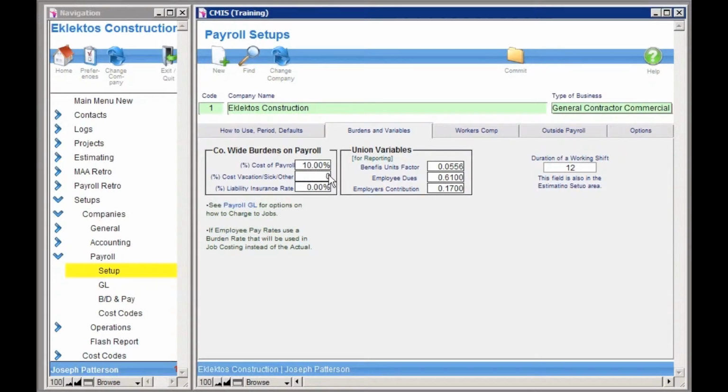Most of the time, this is actually set up as a benefit deduction type thing because you have a little bit more control of it. But if you wanted to lump everything together into one percentage, you could. And then same thing with your liability insurance. A lot of companies will have their liability insurance based on their payroll, and this is where you can put that in there.